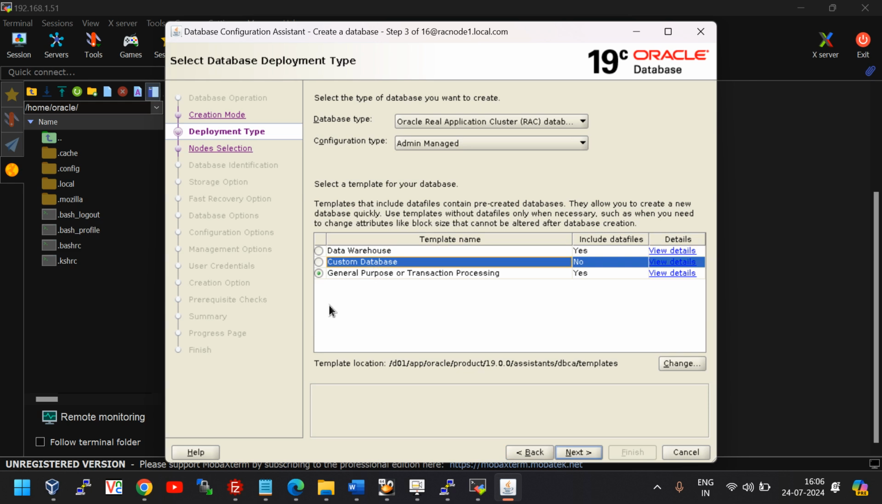What does it mean by transaction processing? And what does it mean by data warehouse? You have done database installation, you have done export, import, and you don't know this? Then why have they made three?